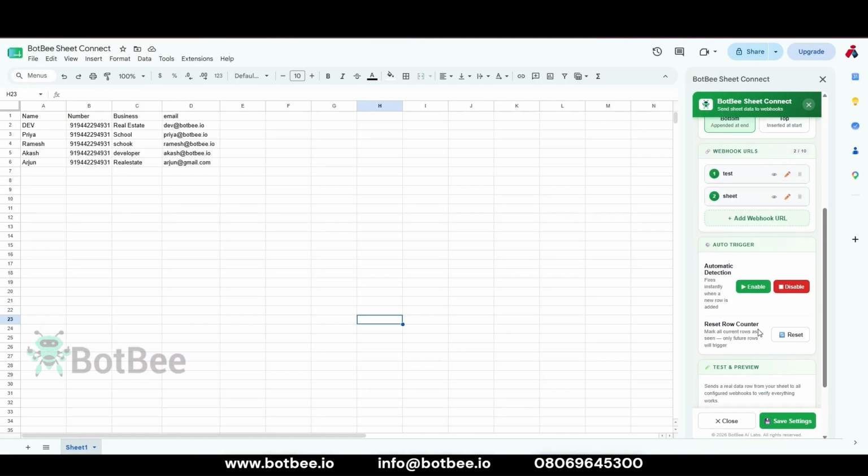The Reset Row Counter option marks all existing rows as processed. After resetting, only new rows added in the future will trigger the webhook.